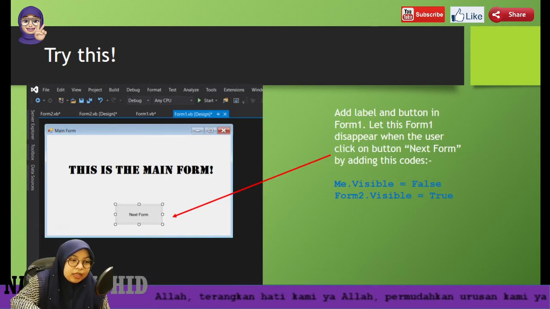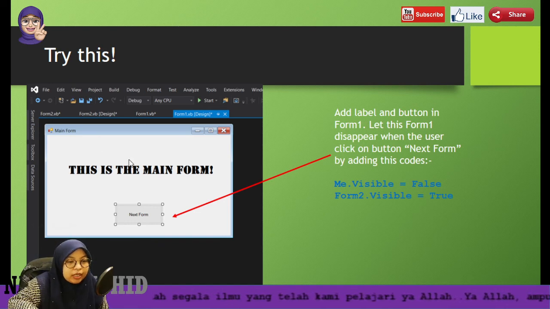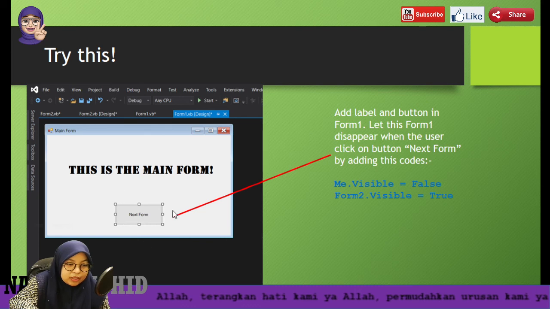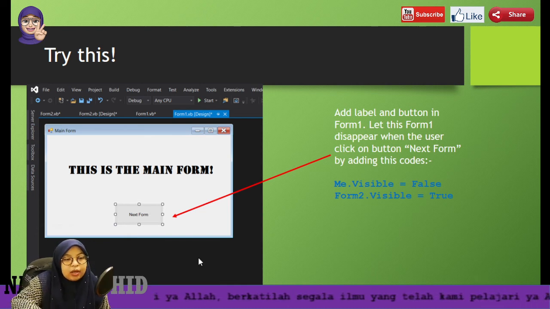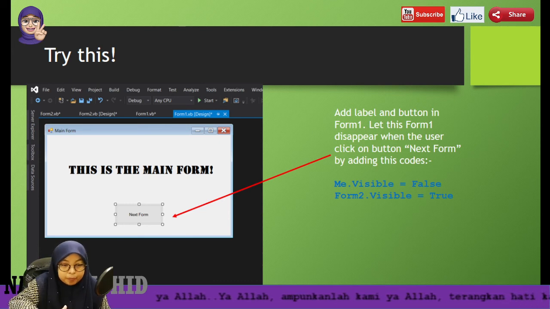Let's say for Form 1, at this Text property, I change it to Main Form, so it's easy for me to identify that this is the main form for this application. And then I add one label, and for the text I put, this is the main form. And then I add another button, with the text Next Form. So logically, in this application example, when the user clicks on Next Form, another form will pop up and this form will disappear.